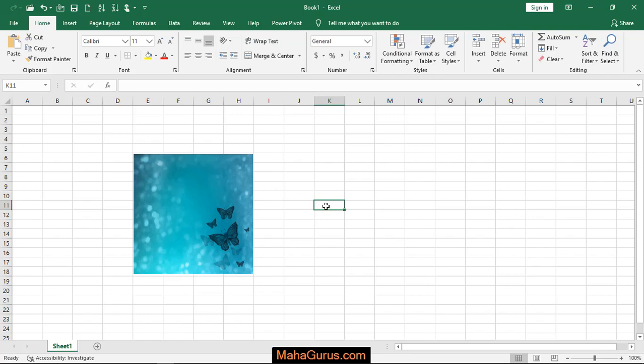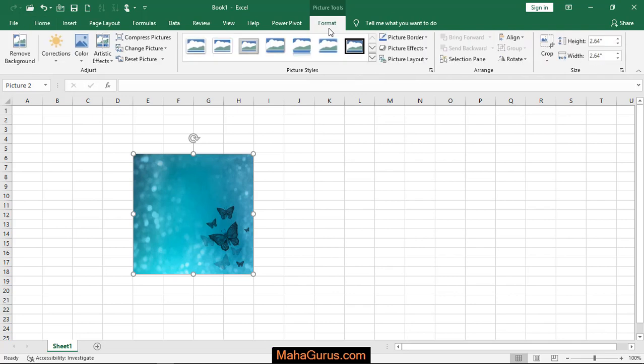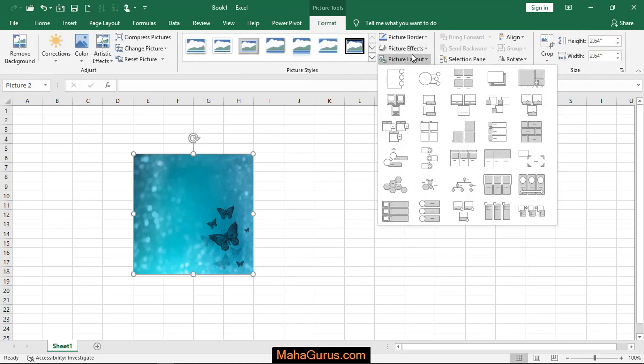So in this tutorial, we're gonna learn how we can add the picture accent blocks layout in Microsoft Excel. For that, you have to import a picture first and then select it. After selecting, you have to click on this Format tab followed by Picture Layout.